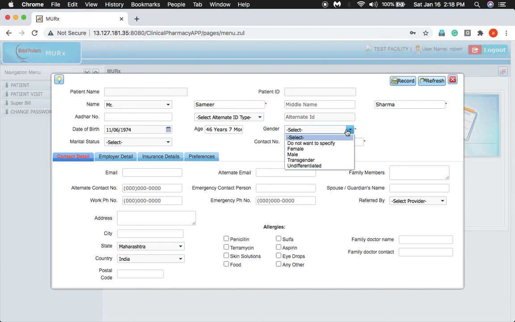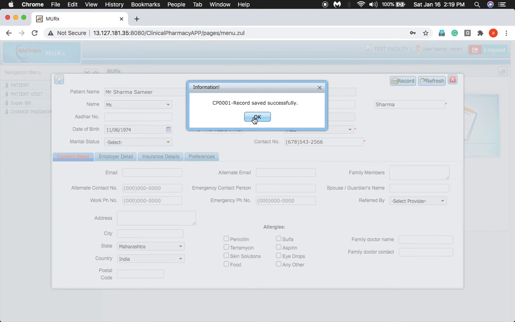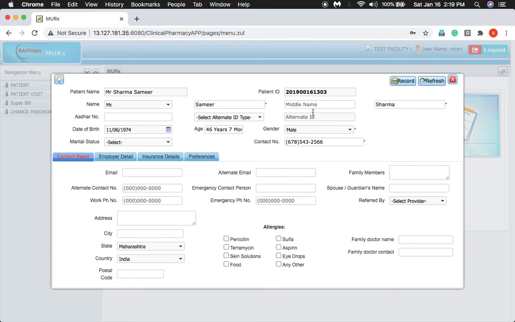Next is the gender, which is a mandatory field, and the contact number of the patient. After filling up these fields, the rest of the contact details can be entered if needed. After filling up the mandatory fields, click on record, and a patient ID is generated from within the software.